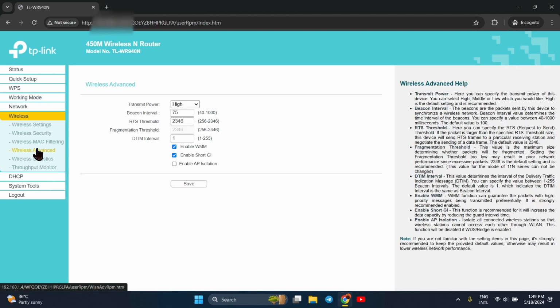For transmit power, you have to set it to high, and it is also the default setting. Okay, beacon interval here is very important. Beacon interval means the period of time between one beacon and the next one. In short, it is basically telling nearby devices, I'm here.